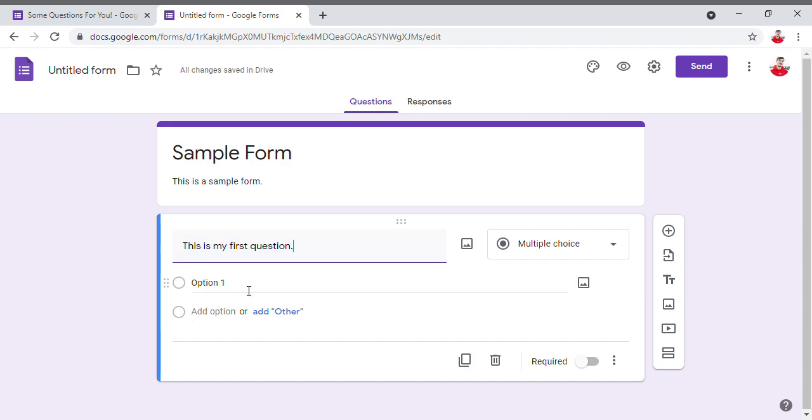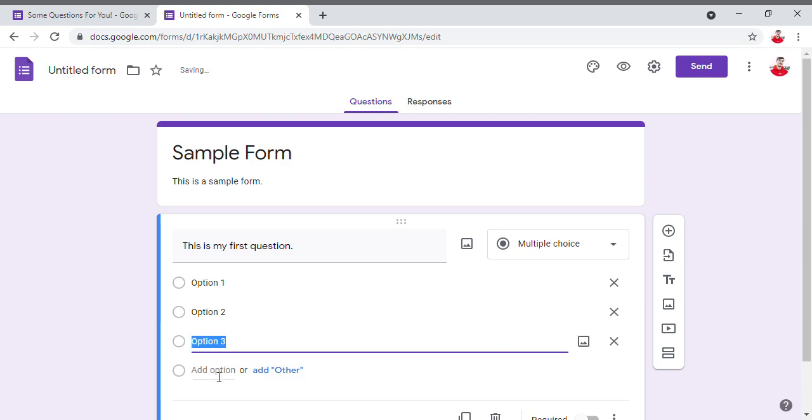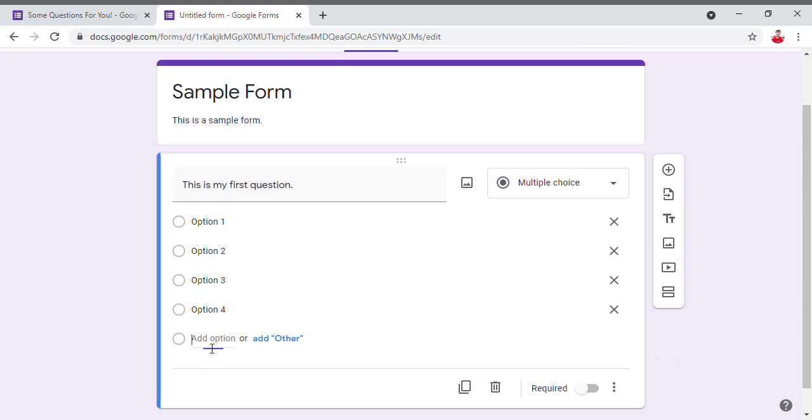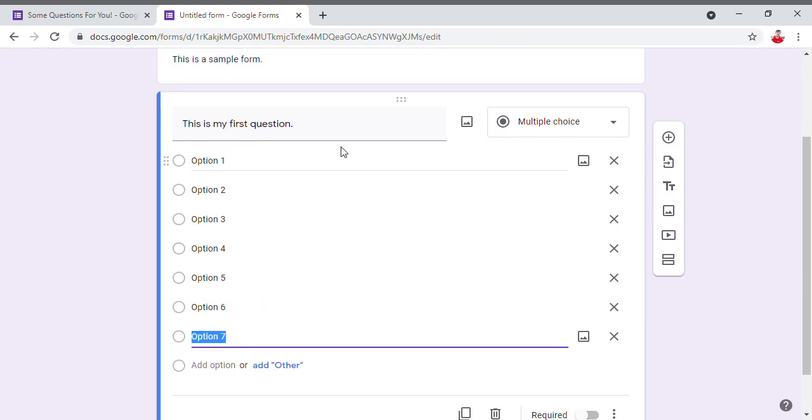Now let us begin adding options. You can add as many options as you like. So let me say the first option is option 1, and the second one is option 2, the third one is option 3, and so on. You can add as many options as you like. Now let us say that your participant doesn't meet any of the above options and wants to type his or her response in the form.